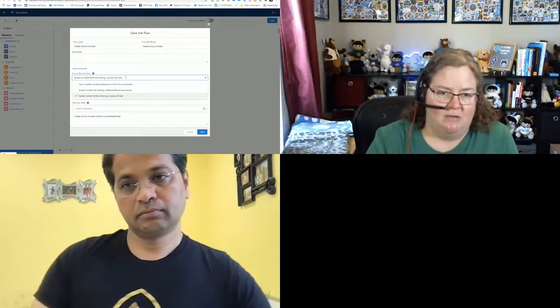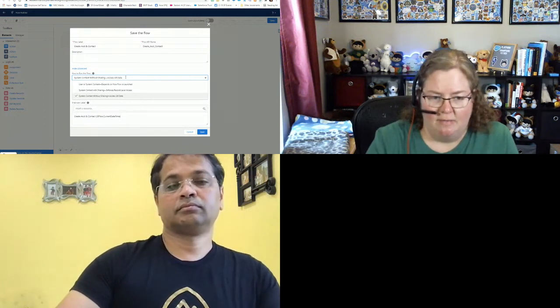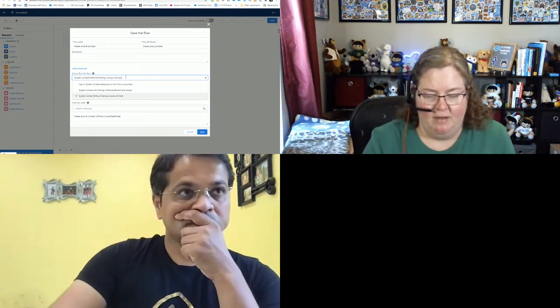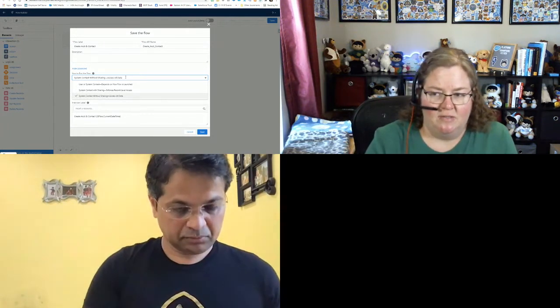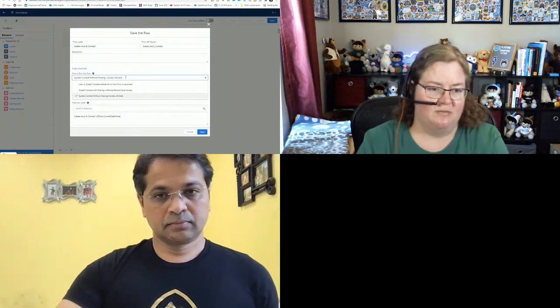You also have the option to do system context with sharing, so they can only get to records that they have access to in the org anyway. But system context means if there's fields on that record, it doesn't obey their profile or permission set's field level security. So they can only get to the records that they have access to, but they can do anything they want with those records within the confines of what the flow is set up to do. So yeah, this is one of those things I really like about flow. So we're going to go ahead and save this.